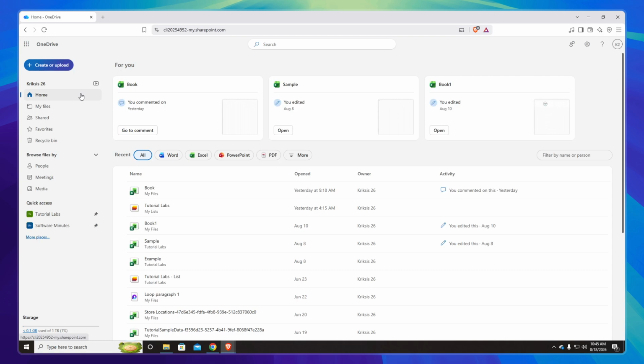Hey everyone, today I'm going to show you how to restore older file versions on OneDrive. Without any further ado, let's get started.